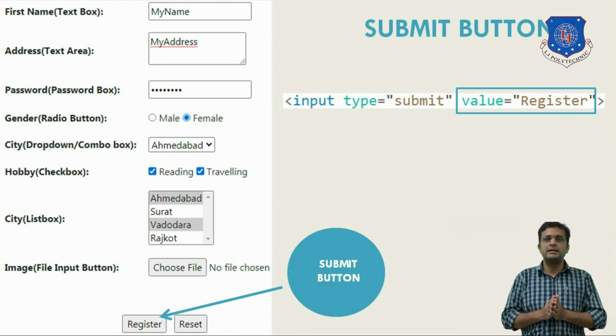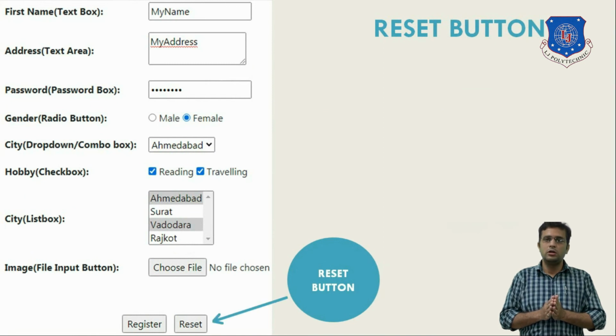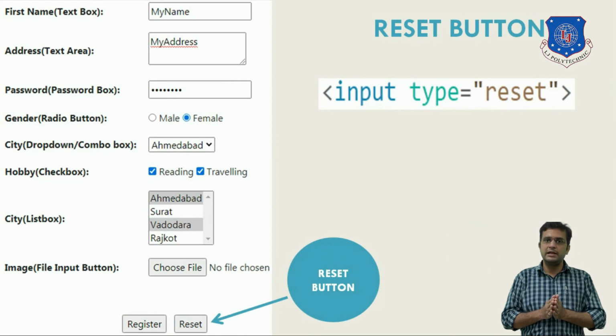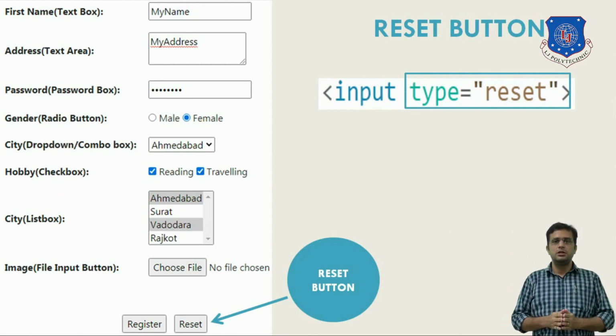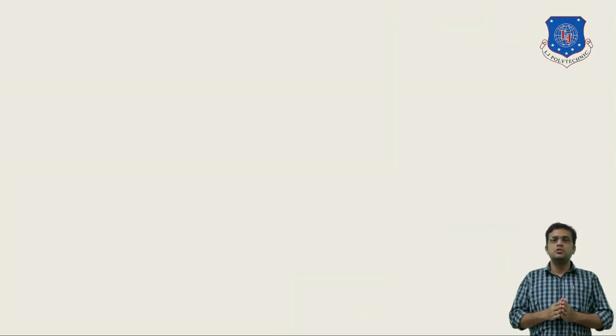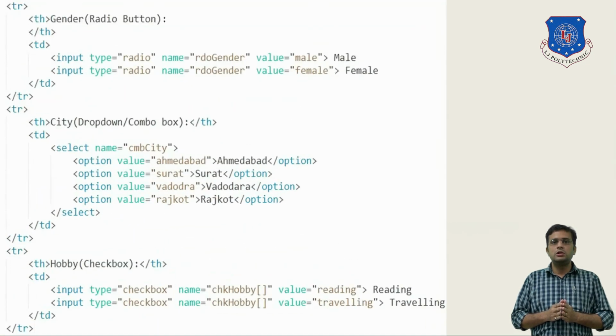The last form element is a reset button which is used to reset the form or the data filled up in a form. To create a reset button, the input tag is used and you have to set reset as type property as shown here. So these are all the form elements which are used to create a form. Here is a code which is used to create the form which I showed you earlier. You can pause the video and see how all the code for form elements is put together.